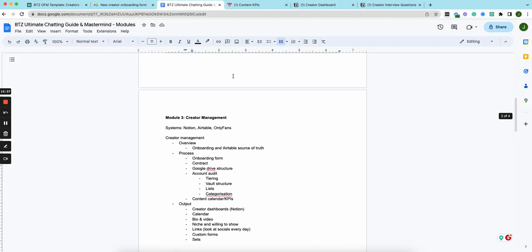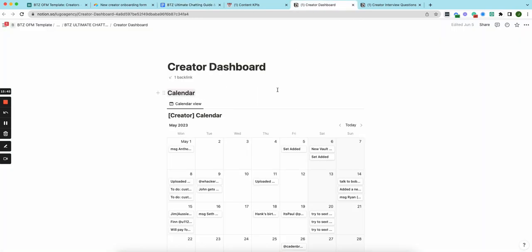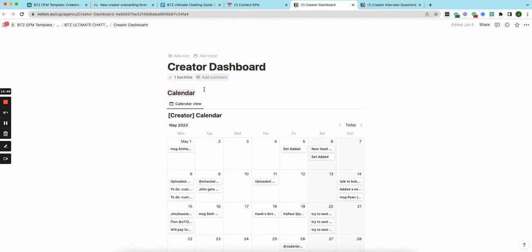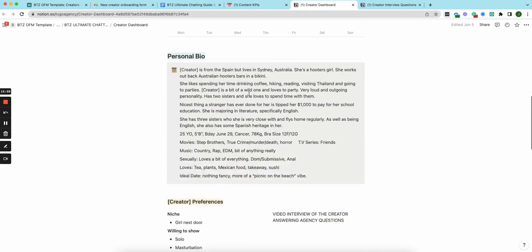So that's the content calendar and KPIs. Then we've got a creator dashboard. This is probably one of the most important aspects. We create this for every creator. We normally put a picture of the creator up here so it's easy to identify who they are, and obviously change this to the creator's name. It's not too much, but we'll run through it.